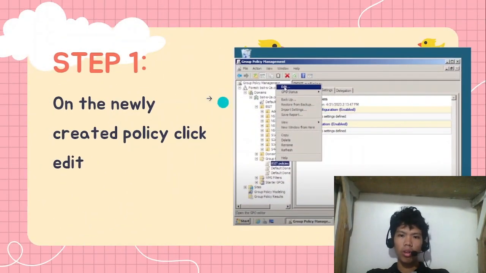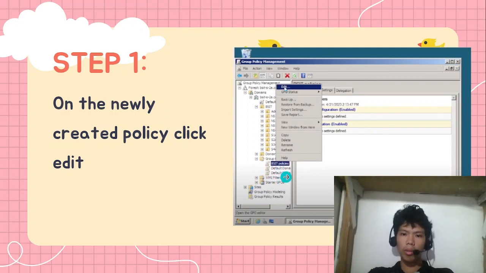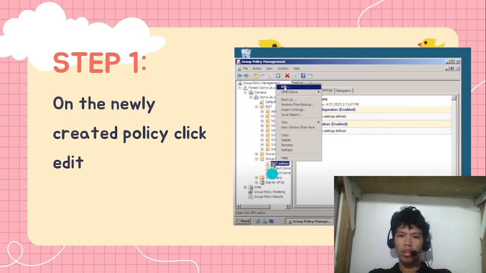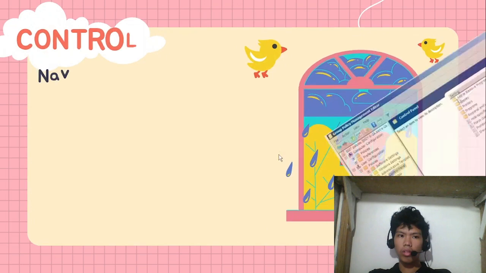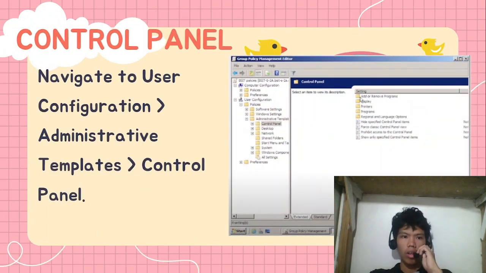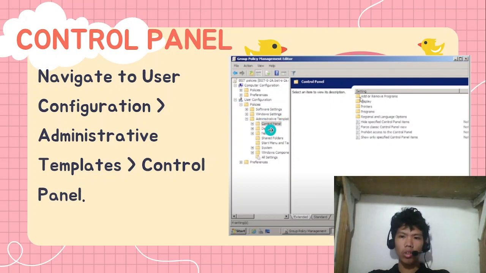So step 1, on the newly created policy, so here we have created BSIT policy. So just click on it and click edit. Then navigate to user configuration, administrative templates, control panel. So here just go to, after clicking user configuration, click administrative templates, policies administrative templates, then control panel.